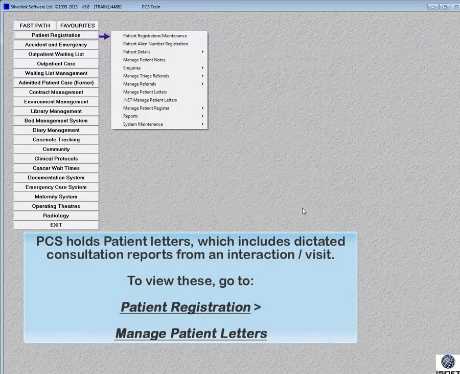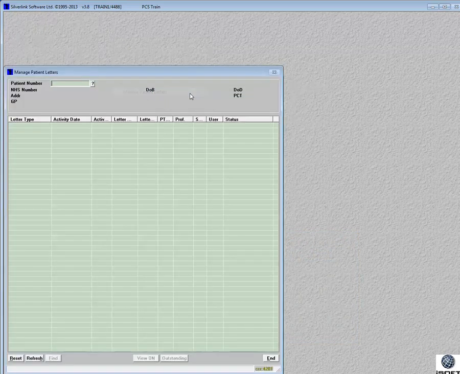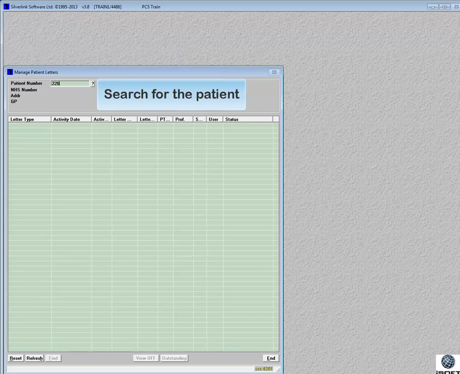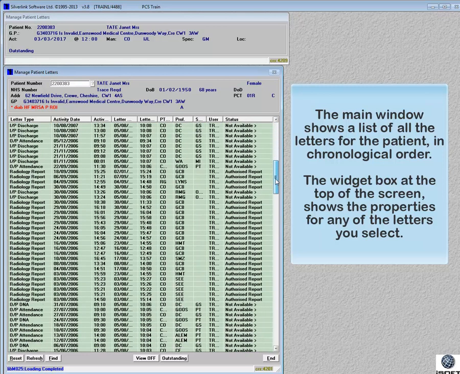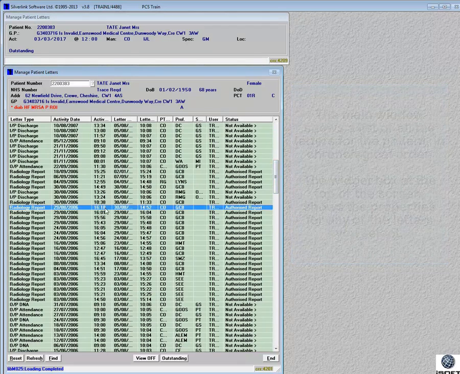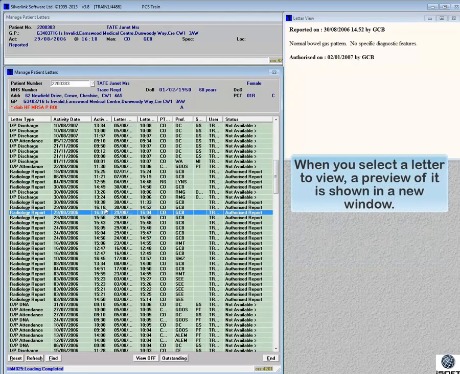PCS holds patient letters, which includes dictated consultation reports from an interaction or visit. To view these, go to Patient Registration, Manage Patient Letters. Search for the patient. The main window shows a list of all the letters for the patient in chronological order. The widget box at the top of the screen shows the properties for any of the letters you select. When you select a letter to view, a preview of it is shown in a new window.